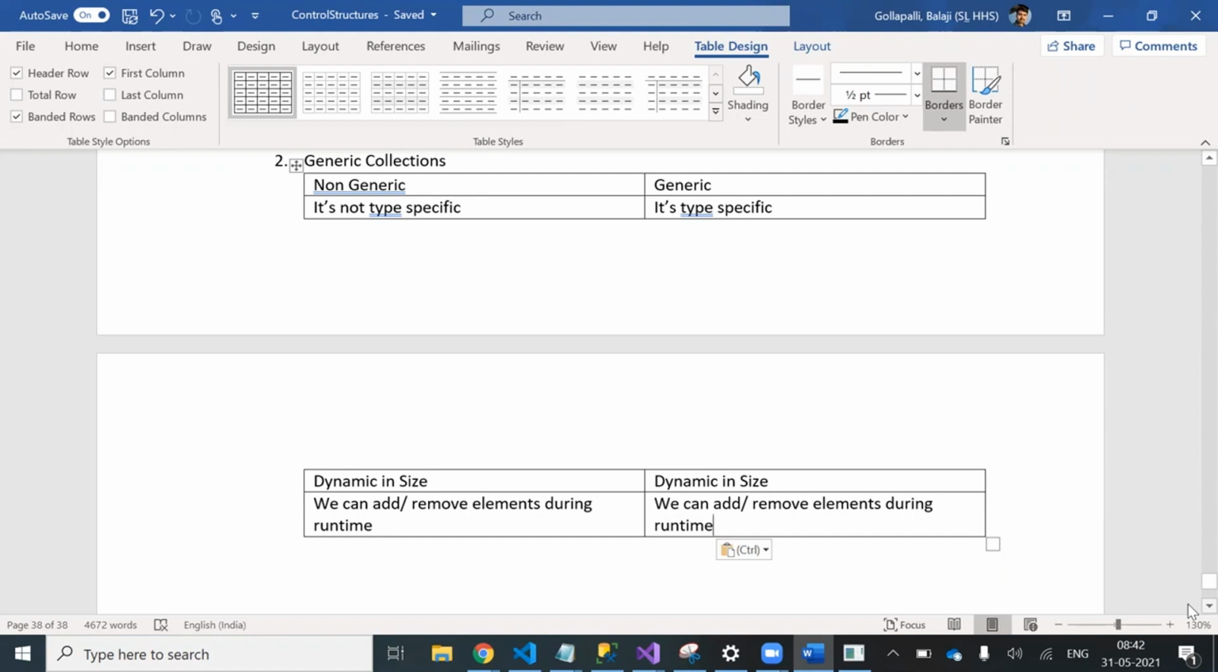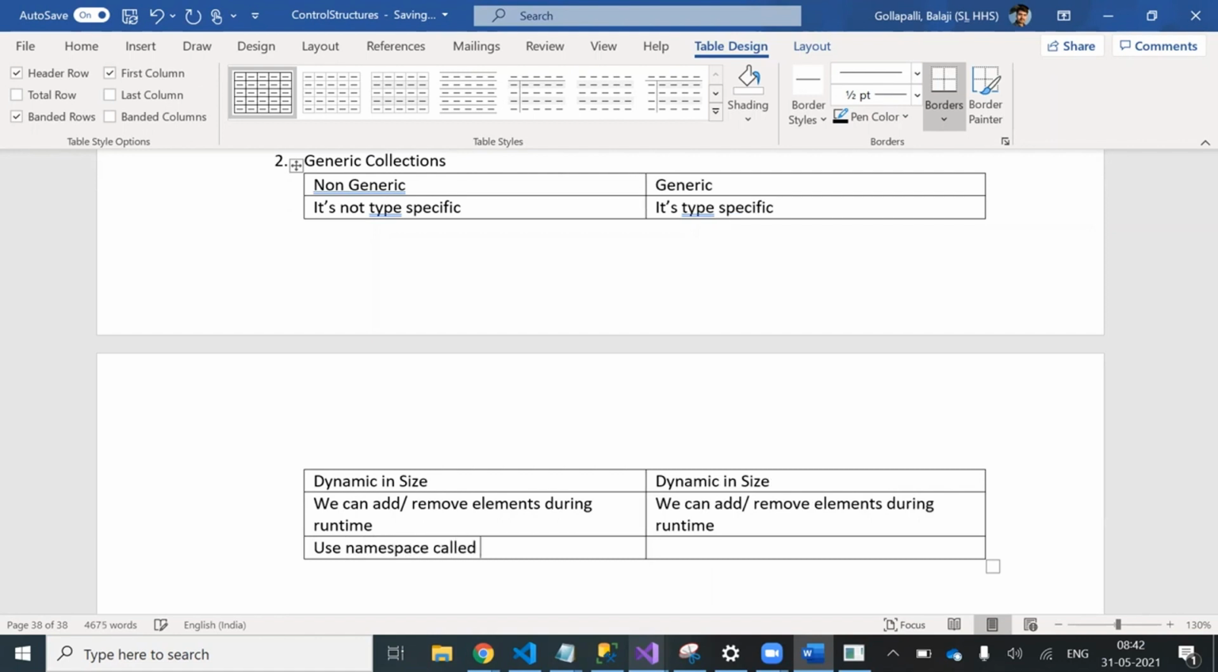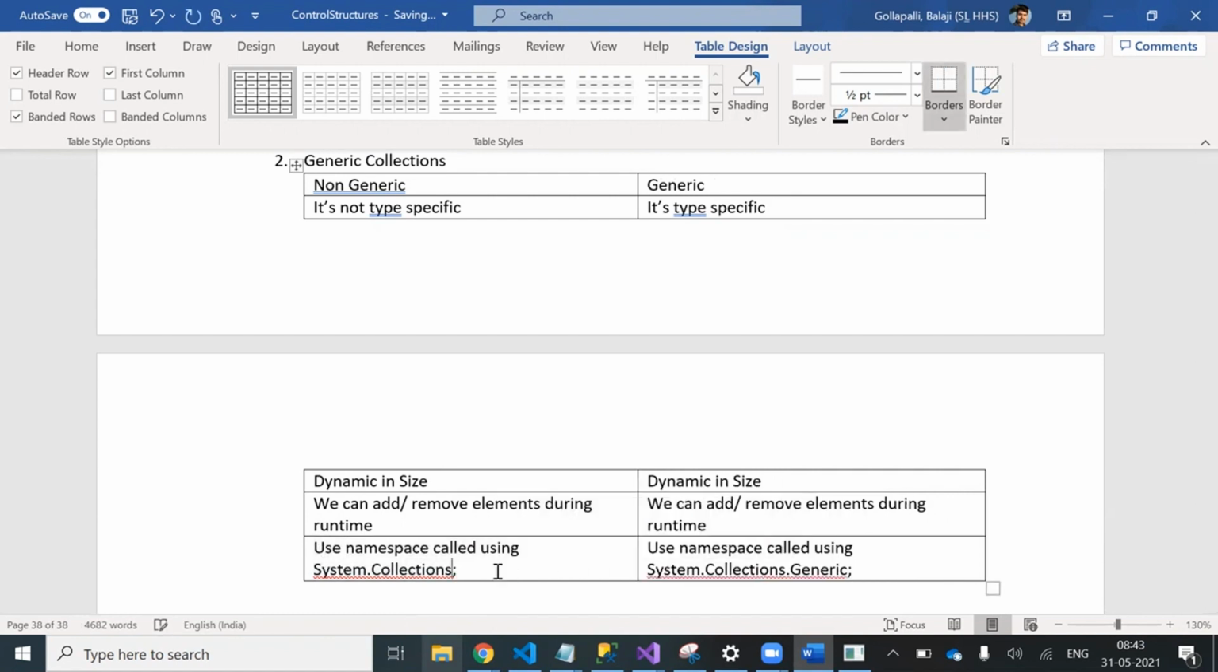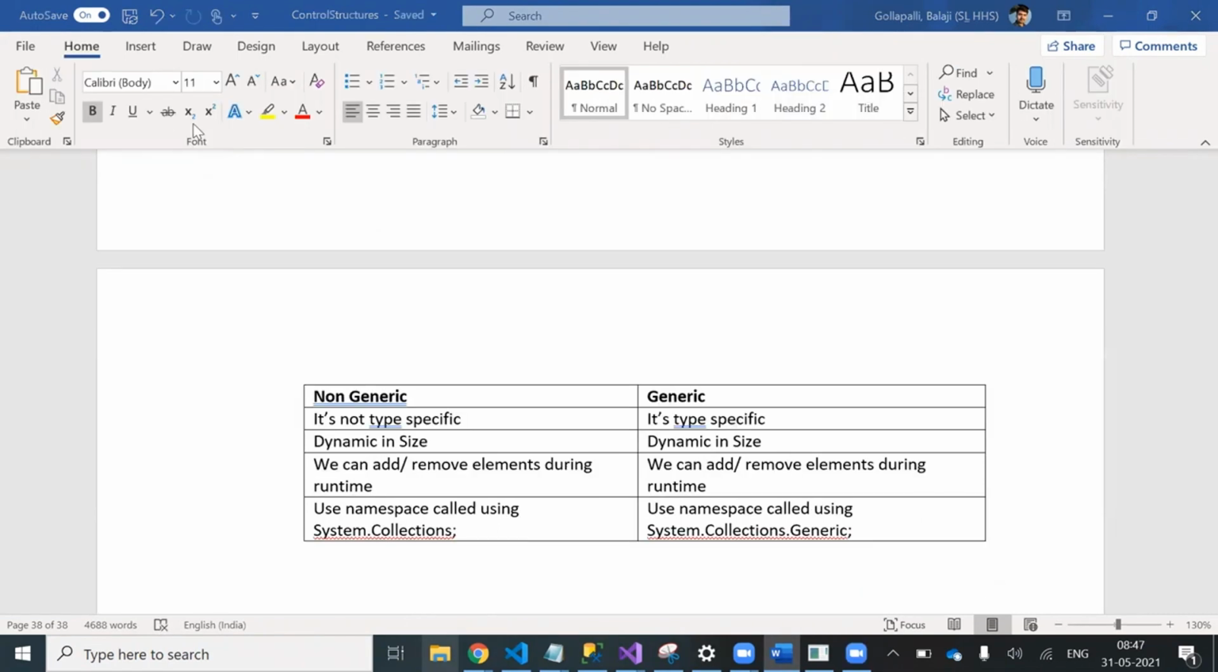Here size is dynamic, and if you consider non-generic collections, we'll use a namespace called using System.Collections.Generic. This is the namespace we'll use for generic collections, but sorry, vice versa. For non-generic, no need to use generic, just System.Collections, since it is a non-generic collection.